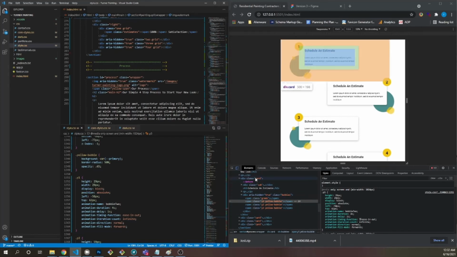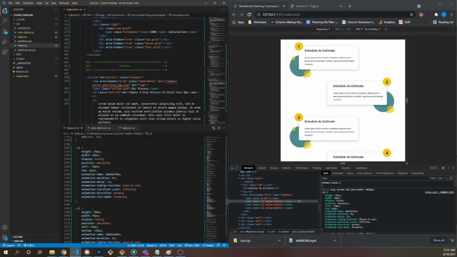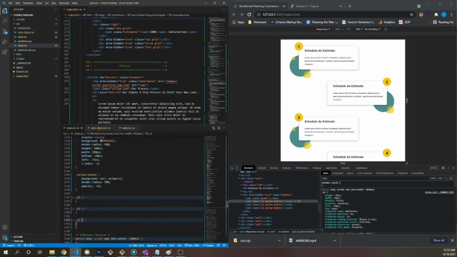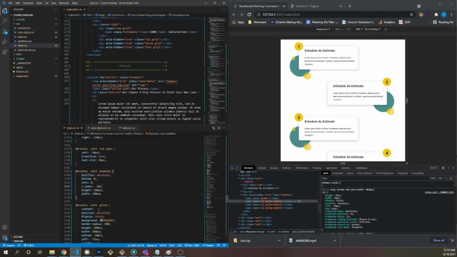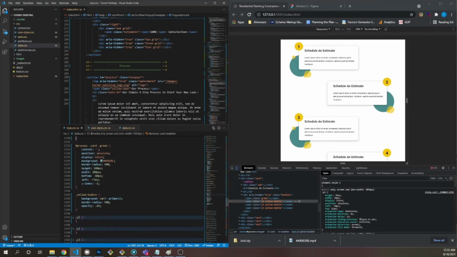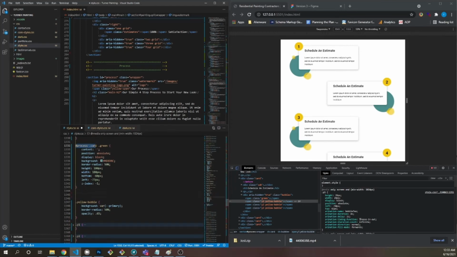Okay, so dot card. So okay, so we got our animations here. Let's just close these guys. So dot card, dot green, yellow, blah. Okay, so let's just do this right here. So we're going to target the cards individually and change them up a little bit. Input type 2. And I want the dot Y1.